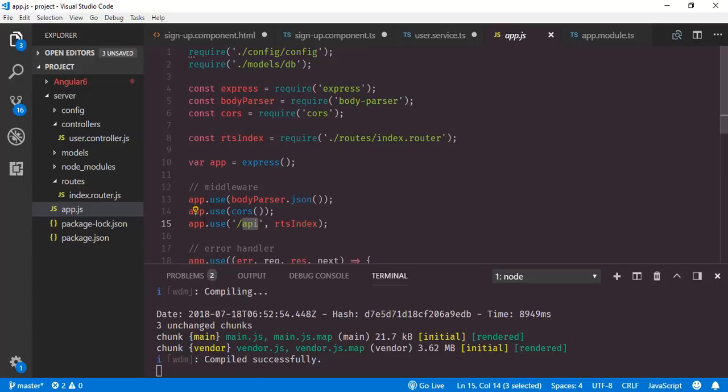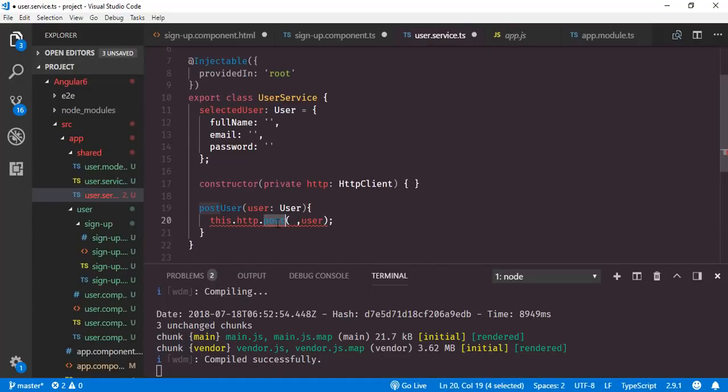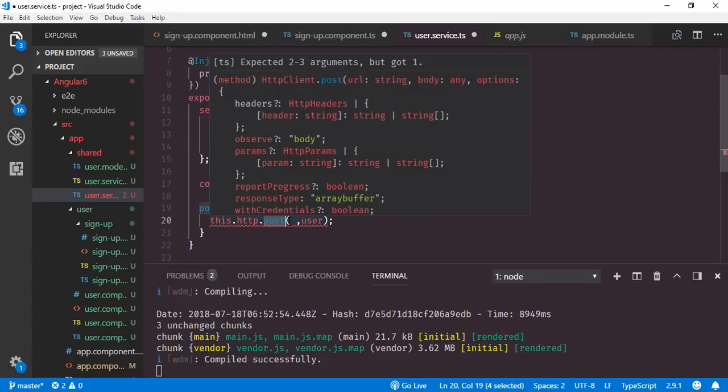Okay. So back to the user service class here. Here for this post function, as a first parameter, we have to pass the corresponding post URI, which means /api/register. Before that, we have the base domain. In this case, we have localhost:3000 because we are running this Node.js API at port number 3000.